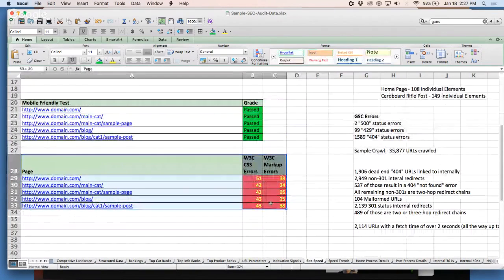I want to look to see if there's a whole lot of errors at the code level, because even though you don't need 100% validation at the code level for SEO, the more errors you have, the more likely there's going to be page processing problems or algorithmic confusion, right?